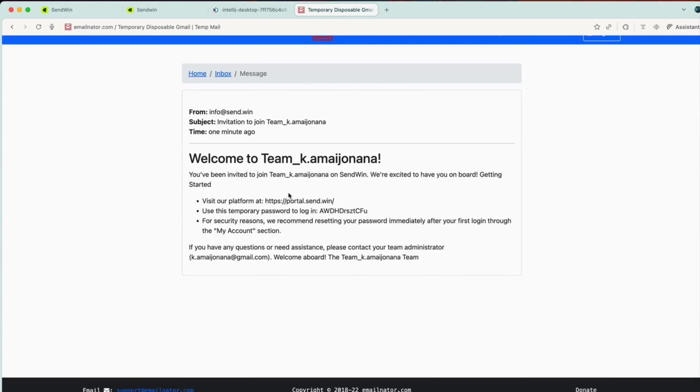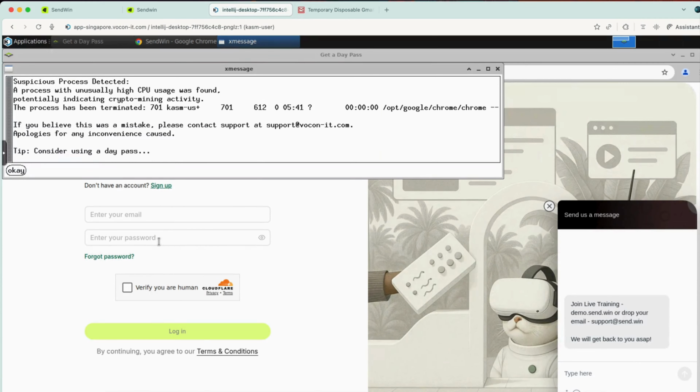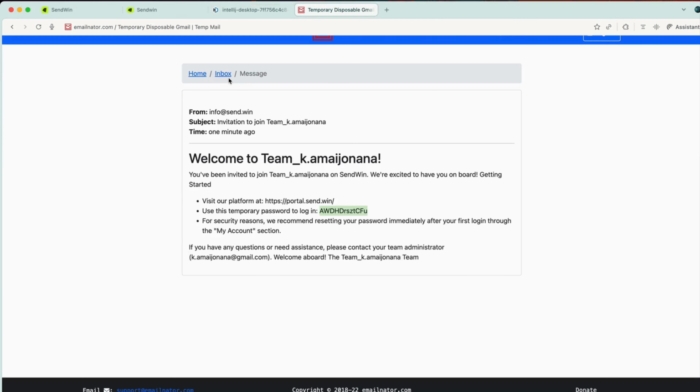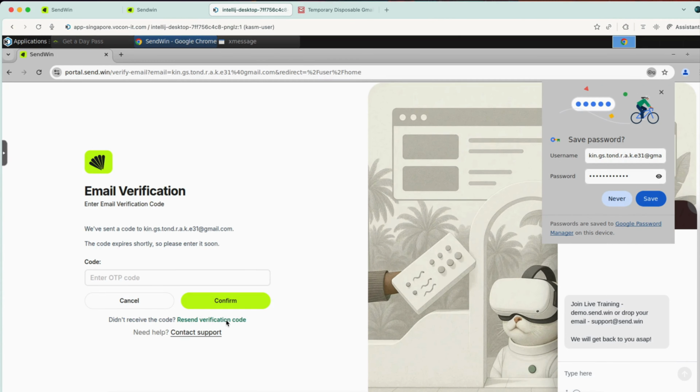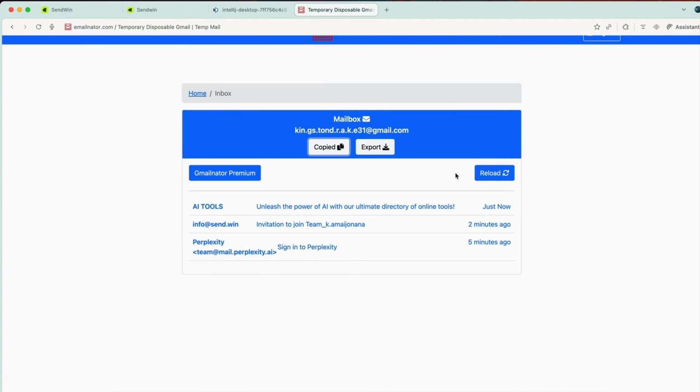You can share this detail with your team members in their email. They will receive these email details. Let me go to a different virtual private server and log in using the given credential. Let me copy and paste this one. Go to Inbox, copy the email, and paste it here.